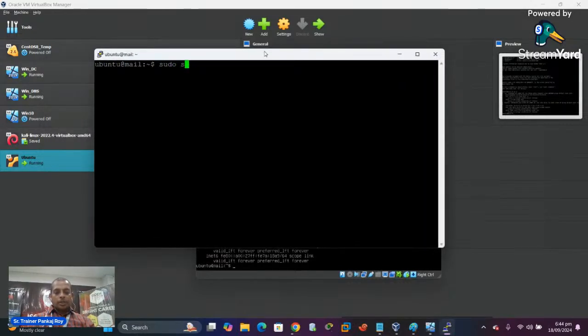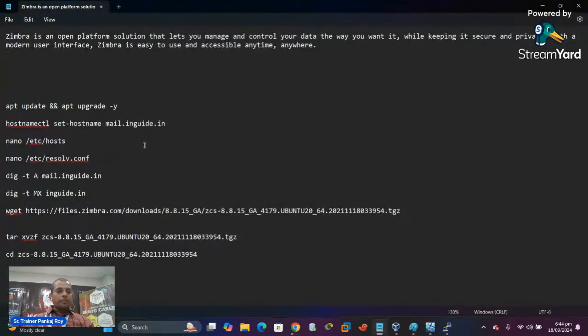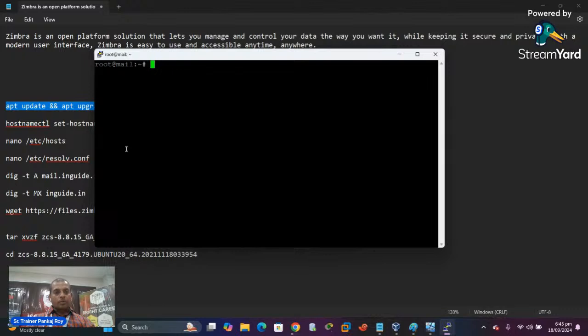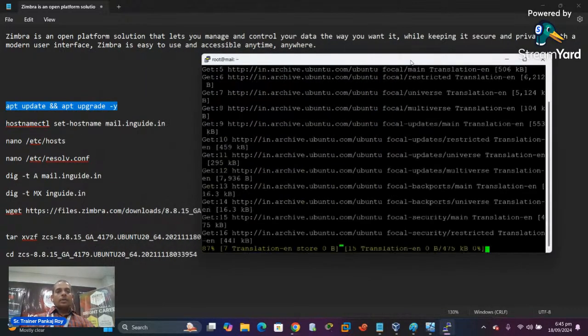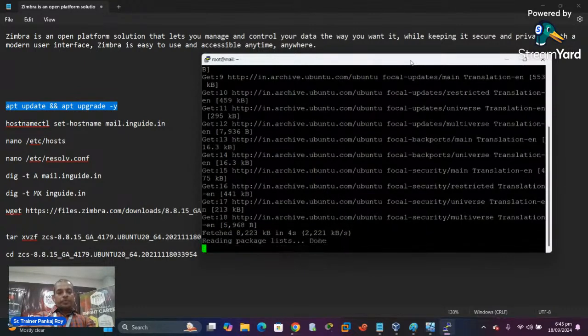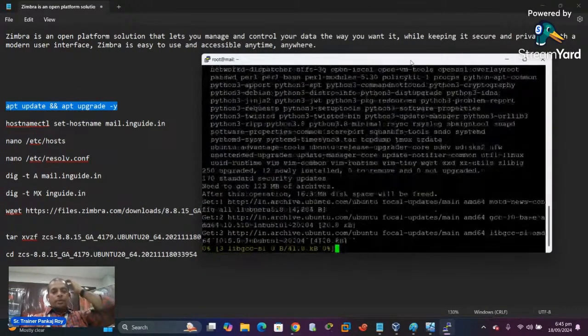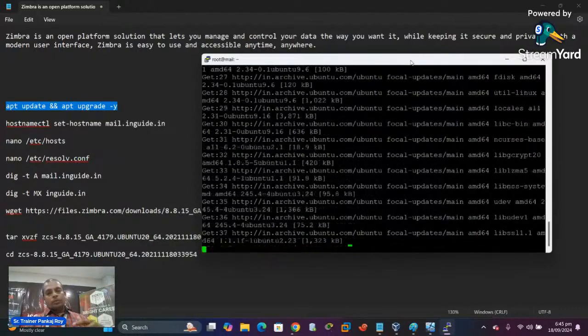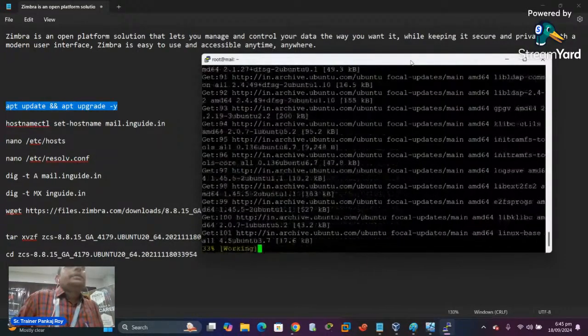Now switch this account to the root user. Step by step, we perform this in a notepad. First, update and upgrade the machine. Okay, upgrade and update the machine. After that, set the host name, which was mentioned in our DNS SRV record.